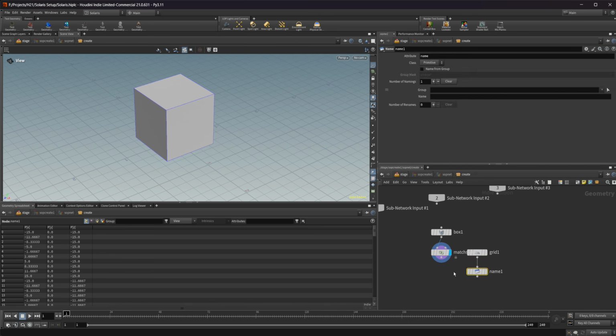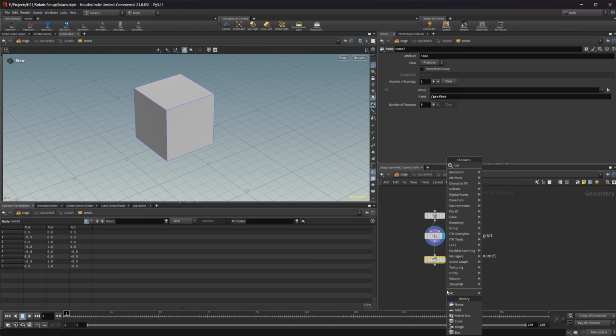And let's drop down a name node now. And what I typically do here, like I said, is do a /geo, and we'll do / whatever the name you want. And that's going to create that primitive for us if we were not already having that in our scene. So for this other one, let's call this one box, and then we can just merge those together.